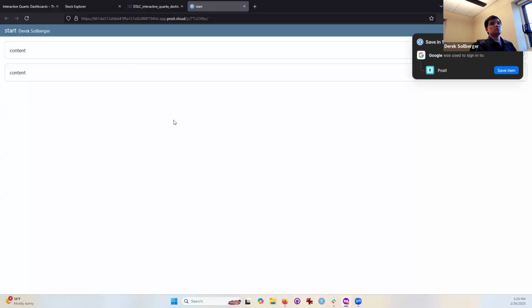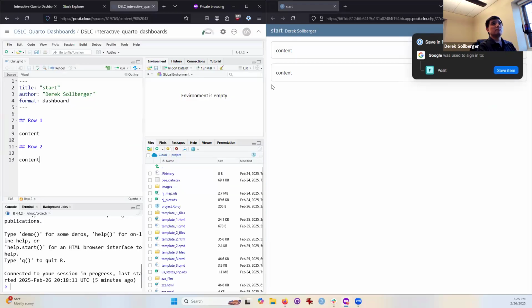So you see what I have here, 2 rows. In particular, I have 2 cards with content that can now fill out the cards. Let me see if I can get this side by side so it's a little easier to see.